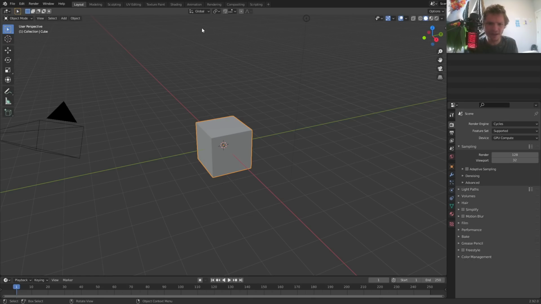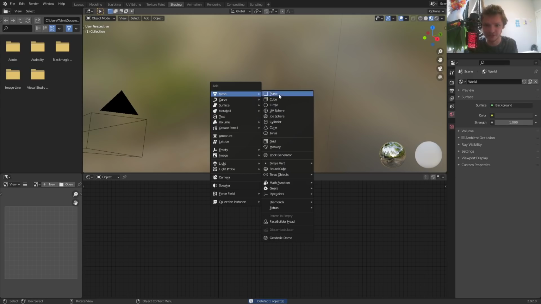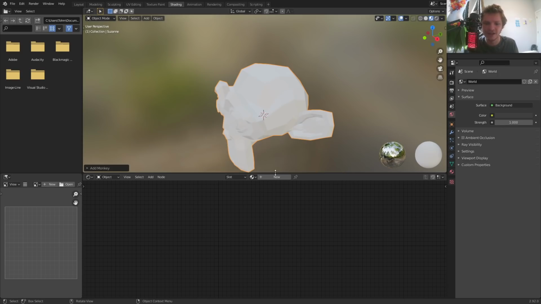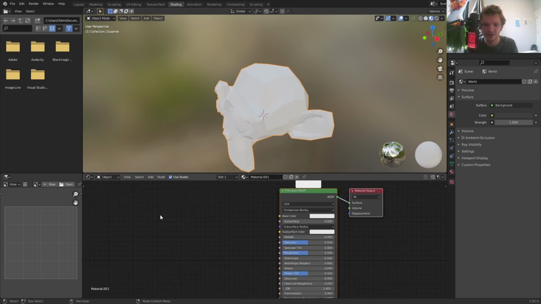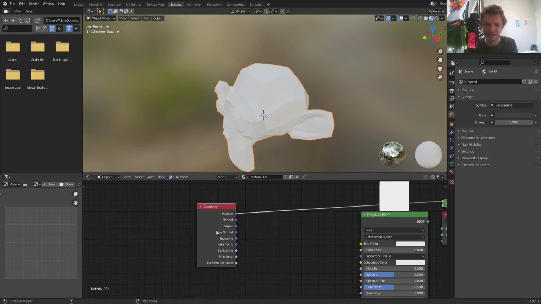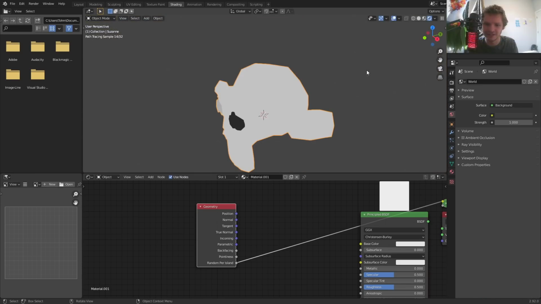Okay. Next thing, we're going to go to the shading workspace, and by the way, this is going to be a material-based effect, so you can do this on any mesh, and then you can just swap it out, apply the material, whatever. I'm going to do it on Suzanne. We're just going to make a material. We don't care about all this too much. What we do care about is adding in a geometry node and looking at this random per island, which again, you need to be in Cycles to view it.